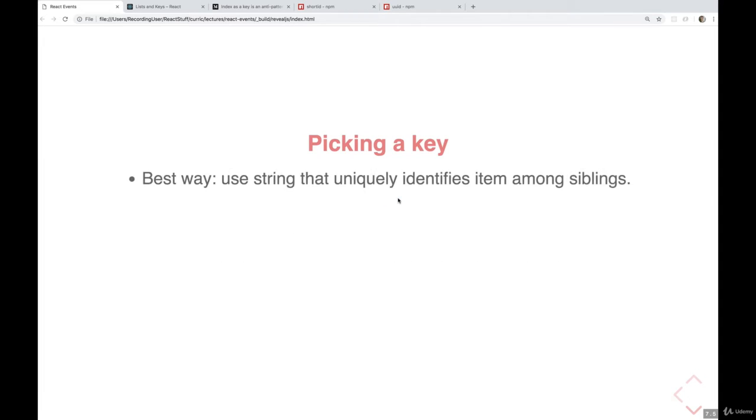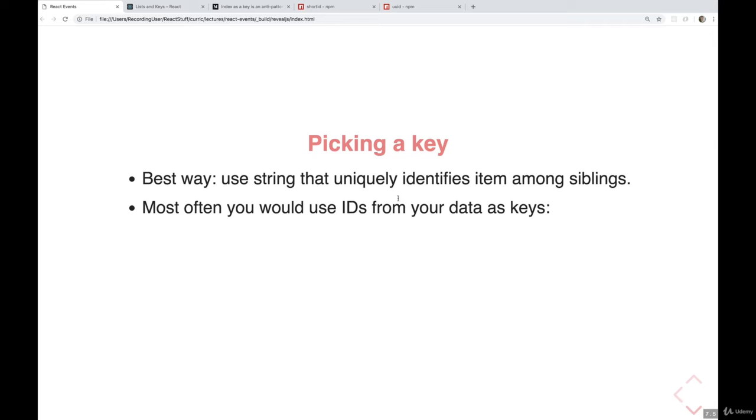So some general rules for picking a key. The best option is to use something that is absolutely unique, and usually that will be coming from your own data set. If you're working with a database or an API, most often your data already has a unique ID associated with a user or a to-do or whatever the piece of data is, coming from a database, because React is not the only thing that needs unique IDs. It's pretty standard across all sorts of applications. So here's an example of what that would look like. If we're mapping over a bunch of to-dos, if each to-do has an ID, we would set the key to be to-do.id.